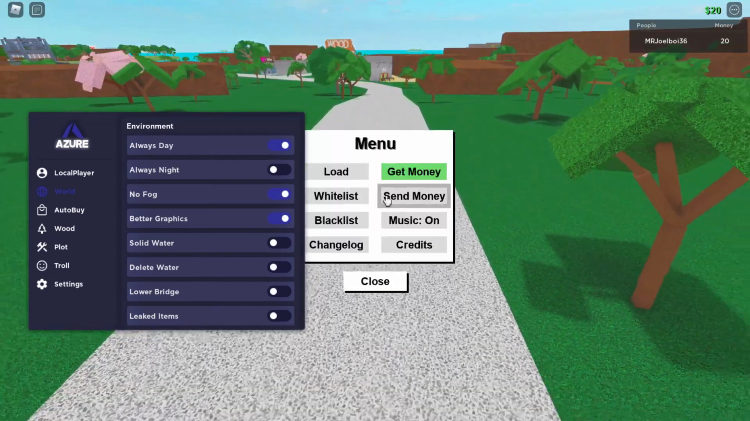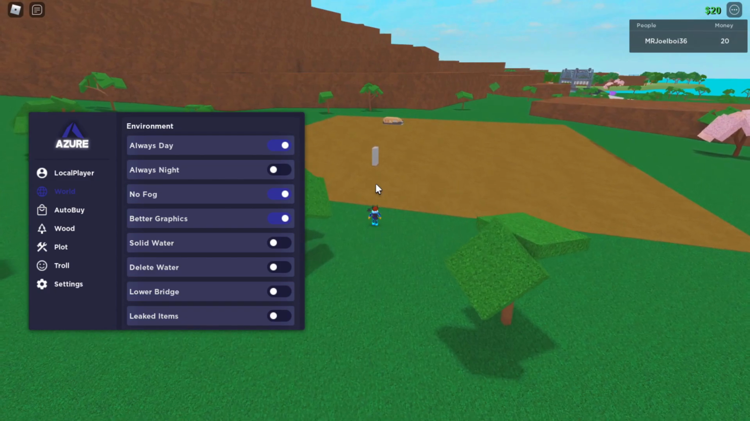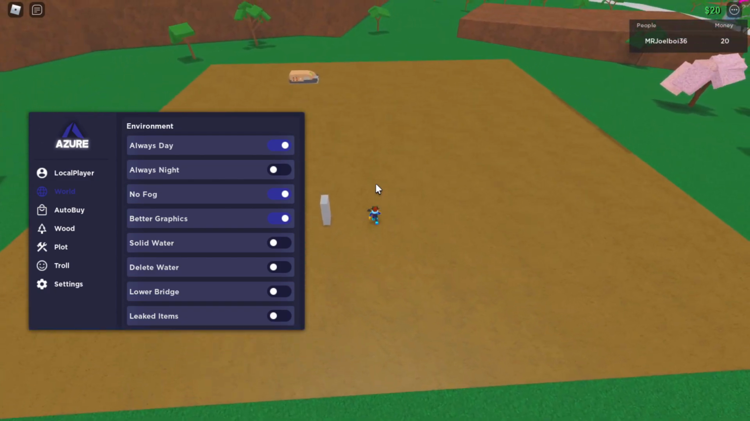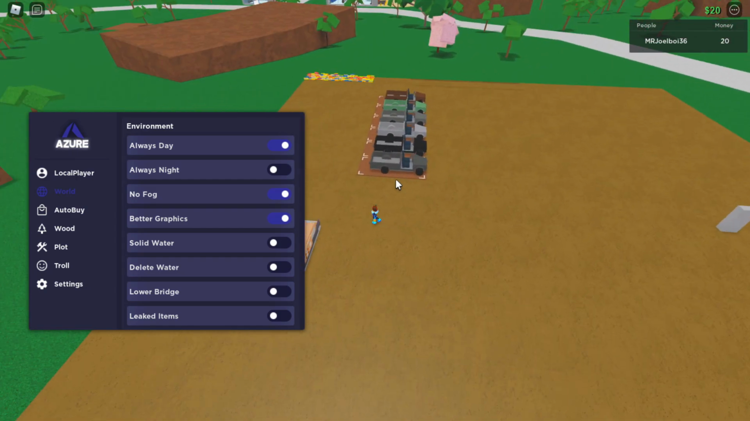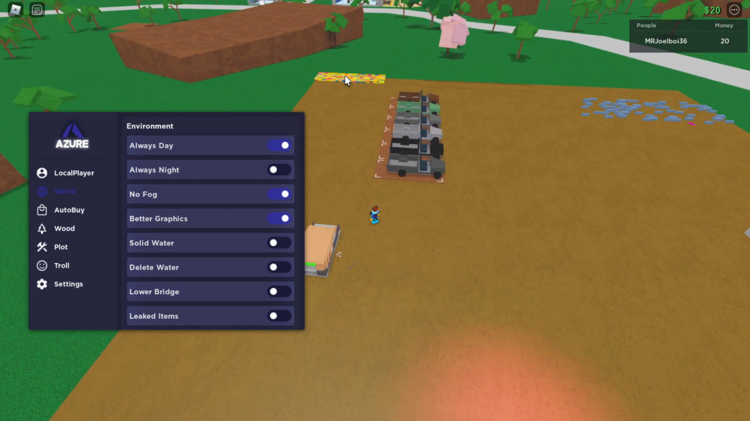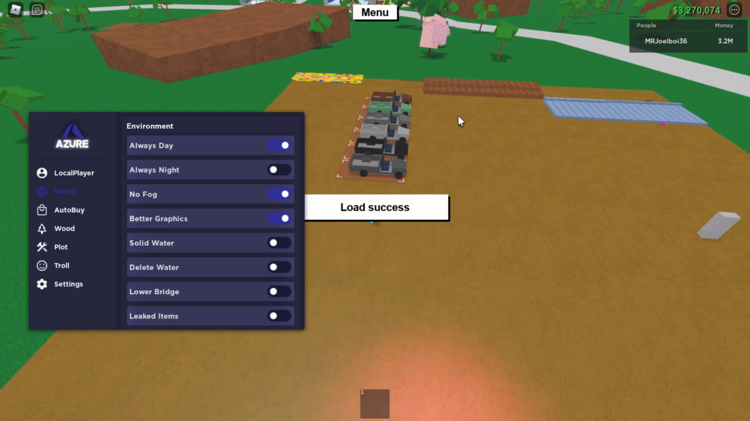So I'm just going to load in a slot real quick. All right, there we go, guys. I've just loaded it in a slot with items, hopefully, fingers crossed, so I can show you guys how to use this base drop. All right, looks like there is. Okay, perfect. There's a lot of items.